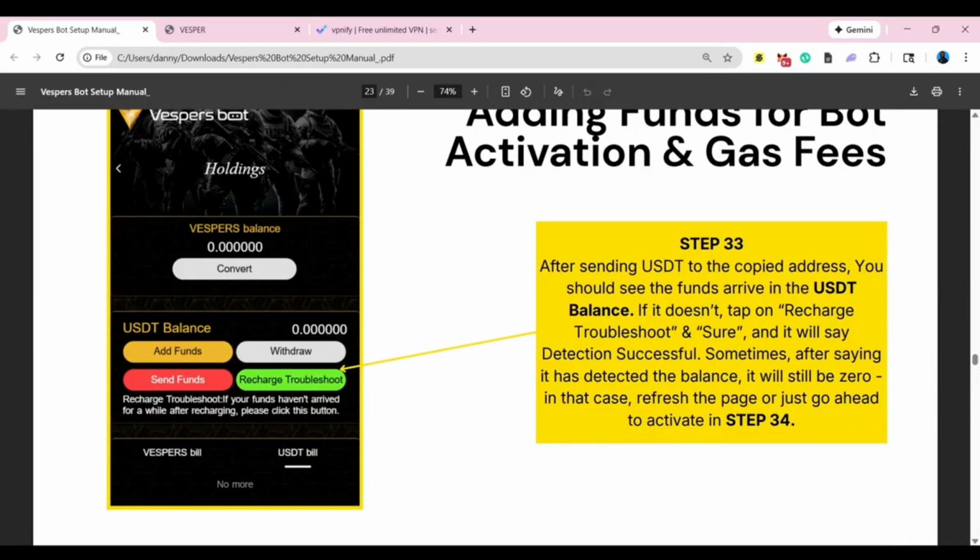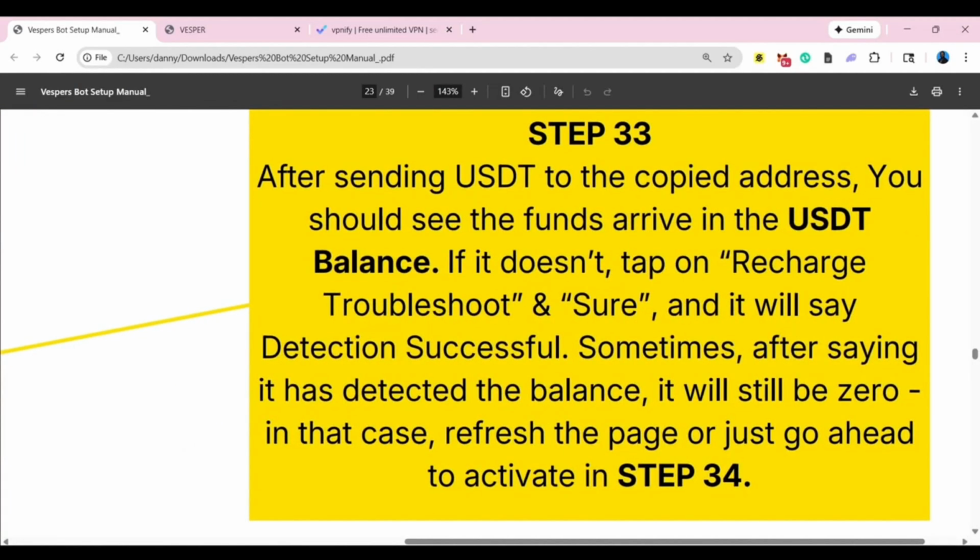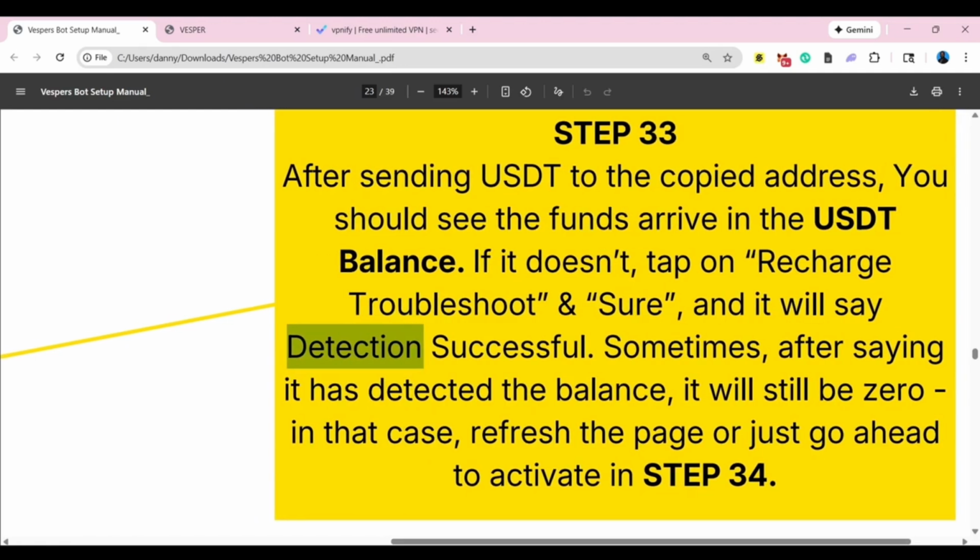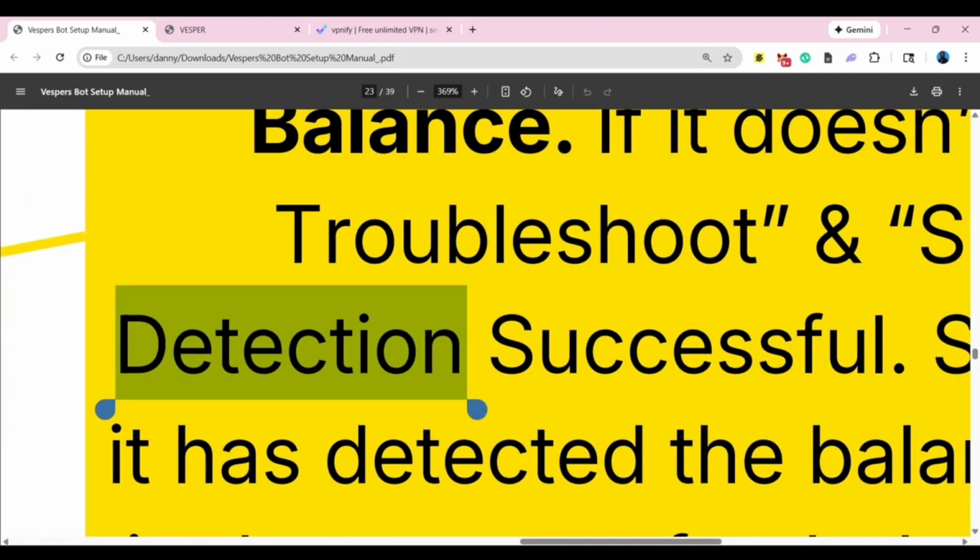Now, if it doesn't appear, tap on the green button that says recharge troubleshoot and then click on sure. If it still doesn't reflect, just refresh the page and it'll reflect. Make sure when you tap on recharge troubleshoot, it says detection successful. Okay, detection successful.